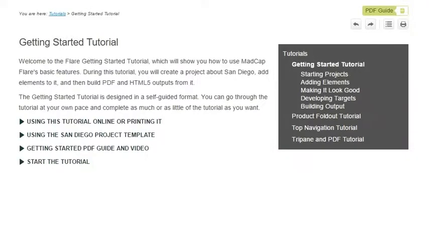In addition, it's a good idea to download the Getting Started tutorial. This is a PDF manual that guides you through the creation and development of an actual Flare project using our San Diego template.